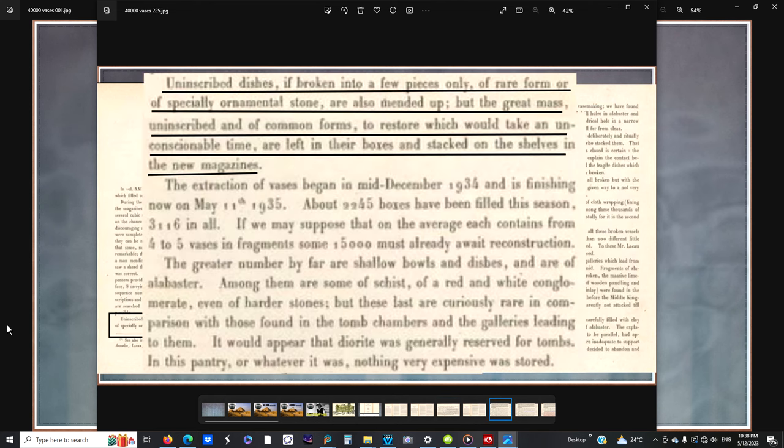Now, what else does he say? Uninscribed dishes, if broken into only a few pieces, or of rare form or a special ornamental stone, are also mended up, but the great mass, uninscribed and of common forms, to restore which would take an unconscionable time, are left in their boxes and stashed on the shelves in a magazine. There were so many of them that even now there are pieces lying around, and I've seen it said that this is a cover-up at the Step Pyramid. Quibell says some 15,000 must already await reconstruction.